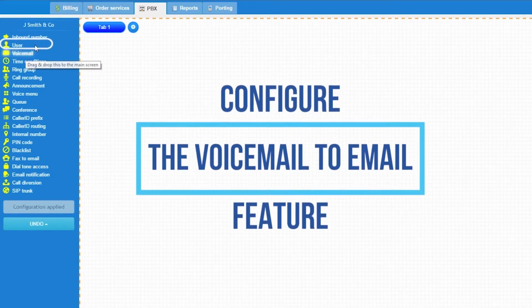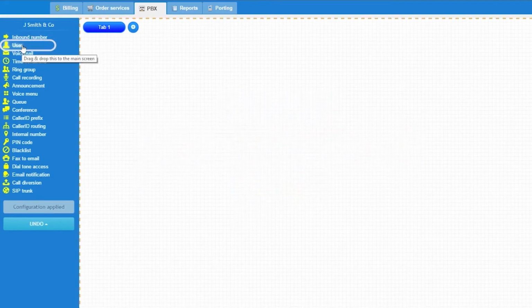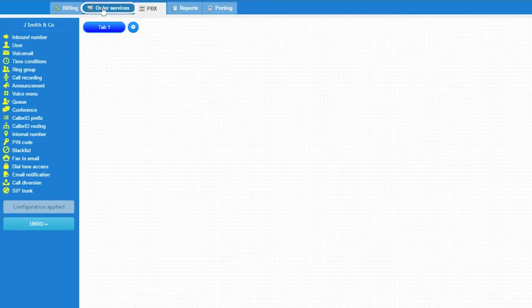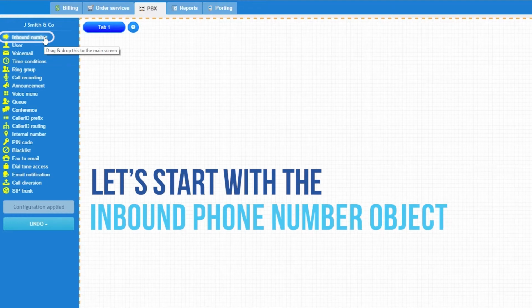Please note, objects like inbound number, device, and some others should be purchased via the Order Services tab. For this example, we've bought an inbound phone number, a user, and device license. Let's start with the inbound phone number object.